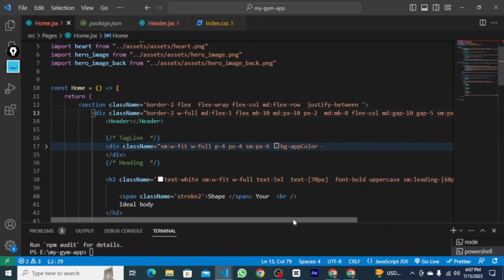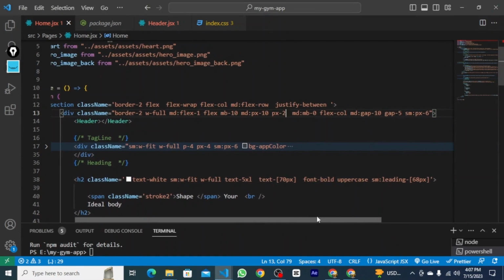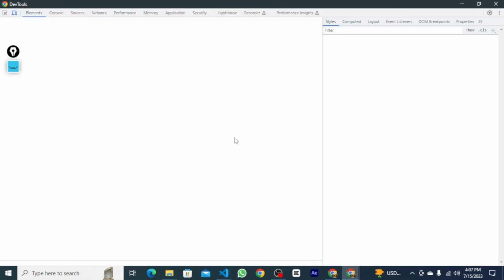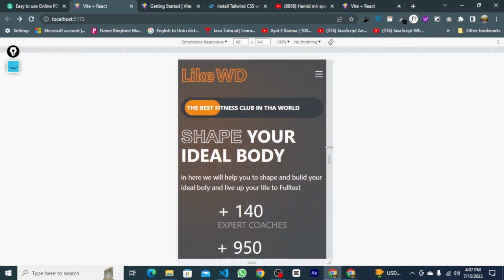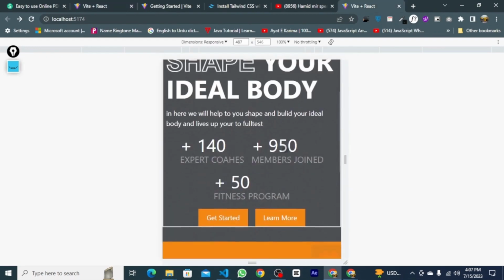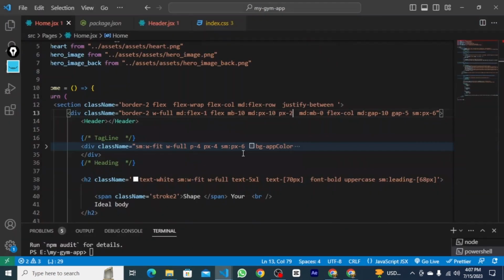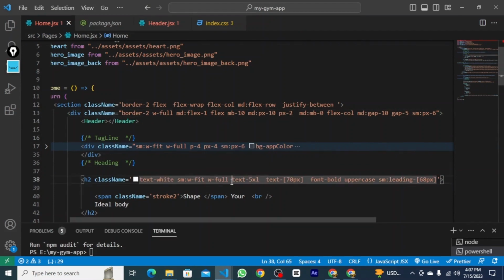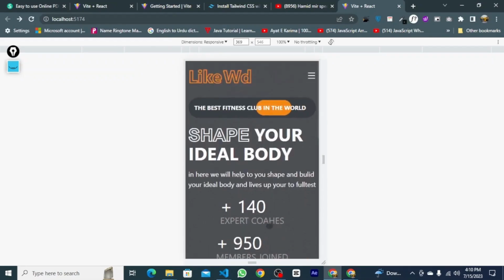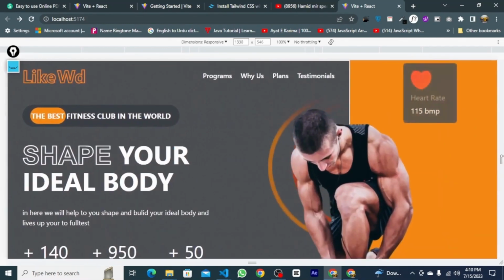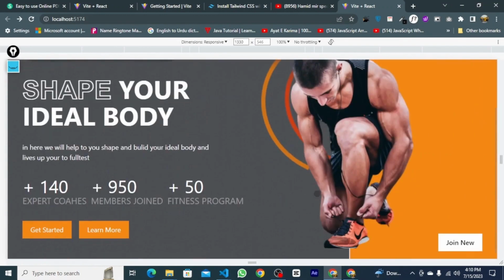The problem is also here. What is the problem? All XL. Now inspect. So here and here. There is one more problem. It takes too much. Responsive section is also complete. Okay, friends, you can see. So friends, now our hero section is complete.